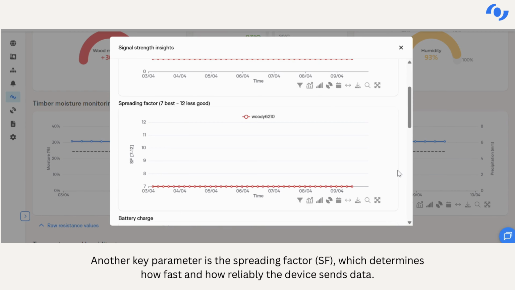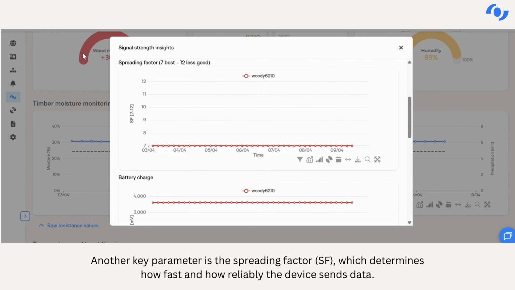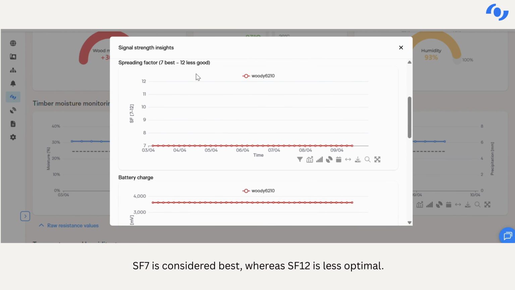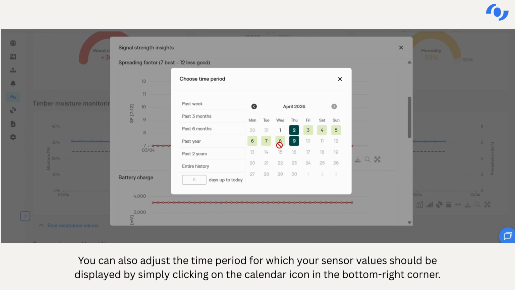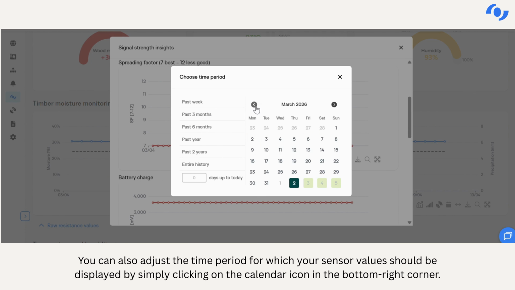Another key parameter is the spreading factor, which determines how fast and how reliably the device sends data. Spreading factor 7 is considered best, whereas spreading factor 12 is less optimal. You can also adjust the time period for which your sensor values should be displayed by simply clicking on the calendar icon in the bottom right corner.